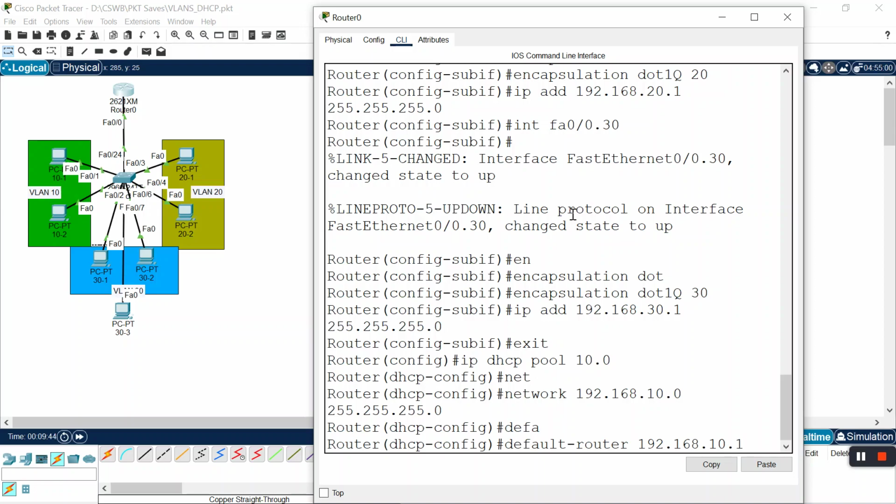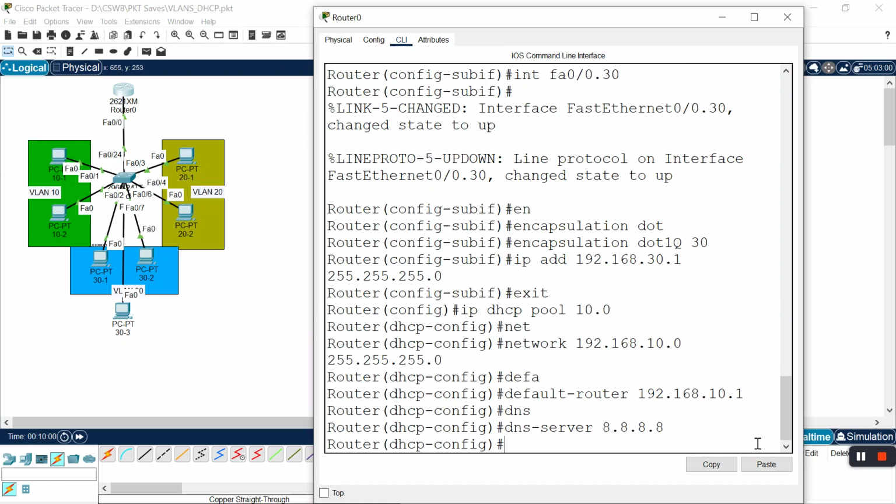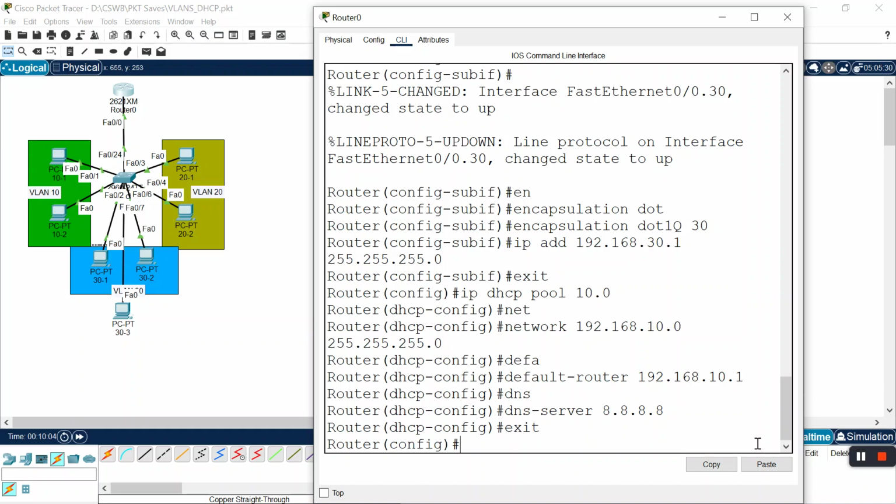10.1. Keep in mind the command that we used earlier, that was the network address, since we used 10.0, but this is the default gateway, so here we will be using the IP, not the network ID. And then the DNS server, we are using Google's DNS server. Okay, there you go. This is the first pool.